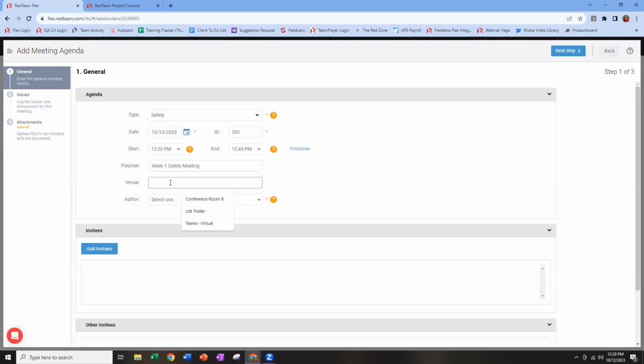Venue can be a physical place such as conference room B, or you could copy and paste a URL for a virtual meeting here. It's not going to be a clickable link, but it will at least be accessible for people to copy and paste into their web browser.